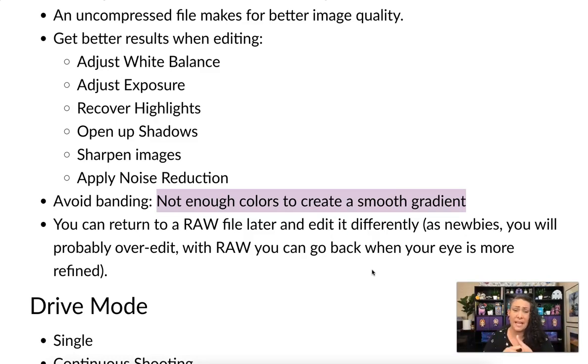Another reason the banding happens, and it just comes down to not enough colors, period, has to do with resolution, which we'll talk about a bit more later. Not having enough resolution in your images means it's going to do the same thing, not having enough colors. So yeah, definitely want to avoid that.